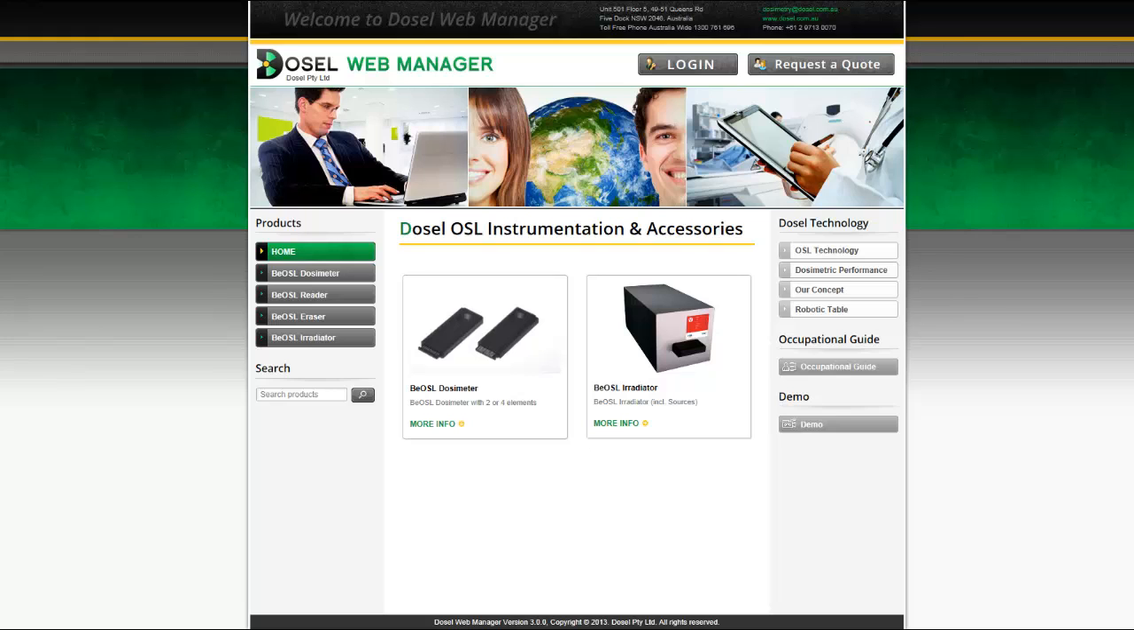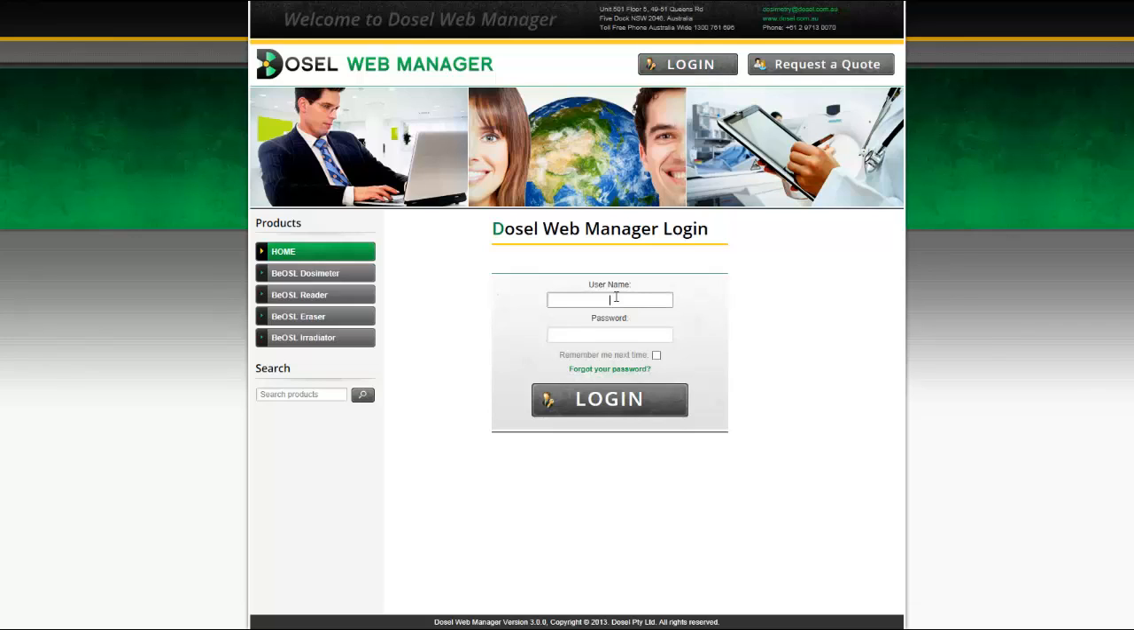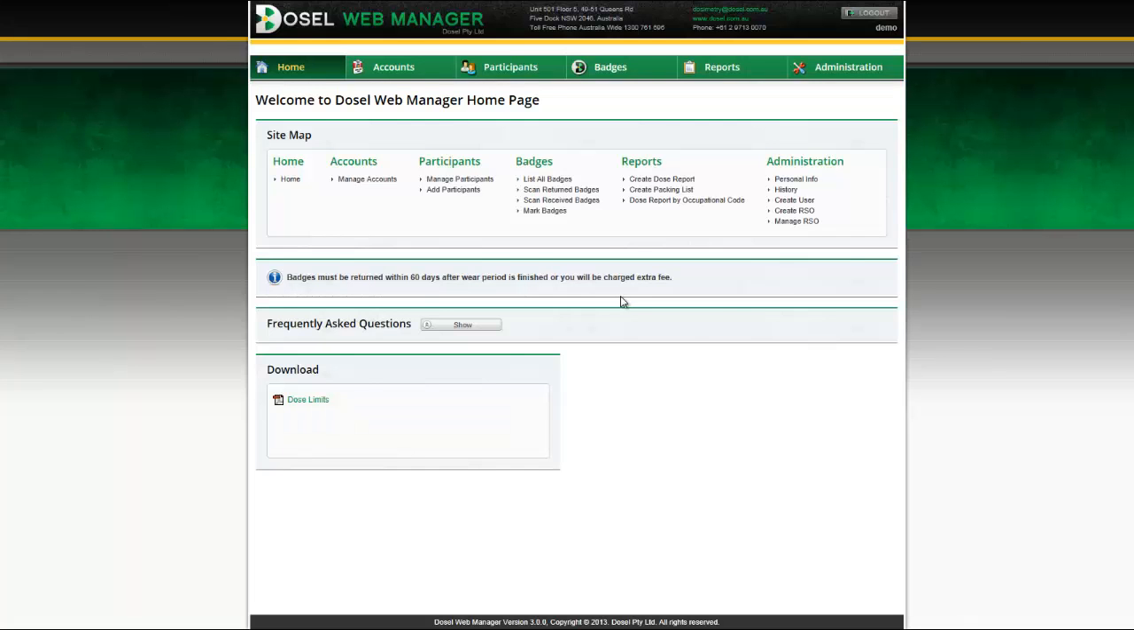The radiation safety officer can log into the system with their username and password. When they click login, they can enter demo and 11111. There are 5 parts of the system: a part to manage accounts, a part to manage participants, manage badges, and view those reports. And the last section is the administration section.